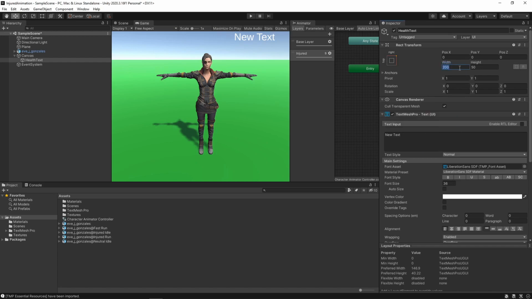We'll set the width of the text to 300 and we'll set the Y position to -10. We'll also make the text bold.